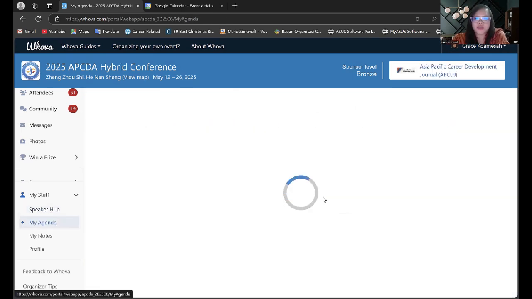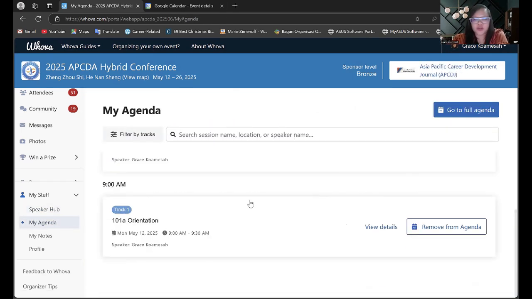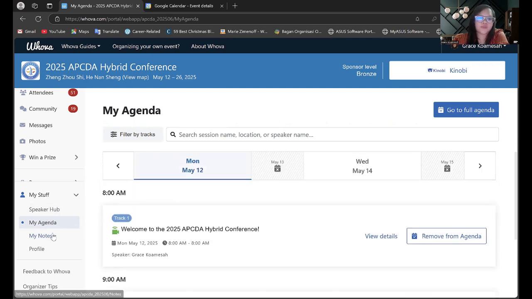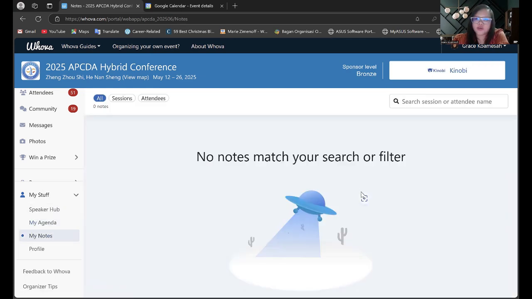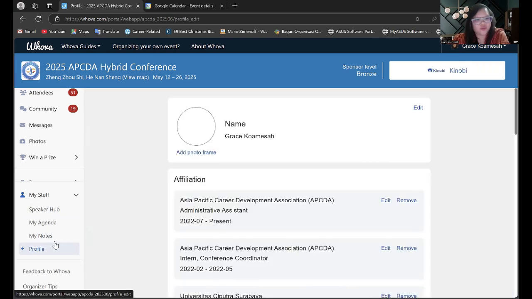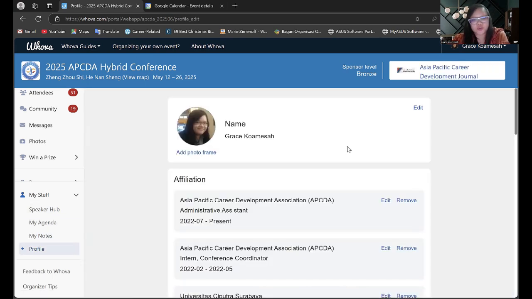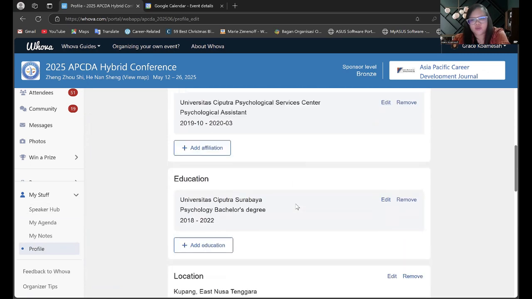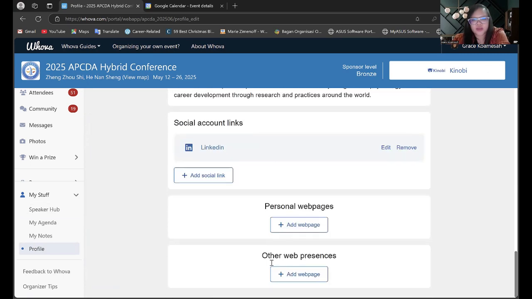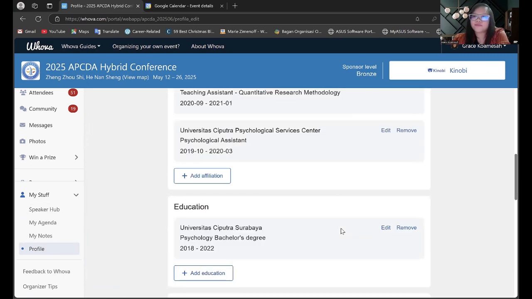Next is My Agenda. This is where you will find sessions that you add to your personal agenda. Your notes, if you decided to take notes in some sessions, will all be compiled here. So you don't need to open the sessions one by one to see your notes. You can see everything in My Stuff. Lastly is Profile. This is the same as the previous ones we saw. This is where you can edit your profile and so on. Okay, so I guess that wraps up the tour.